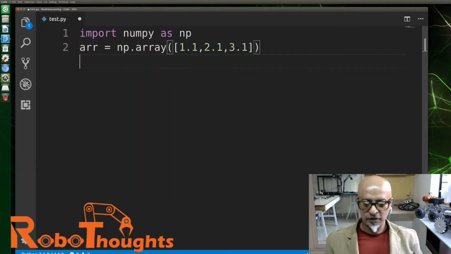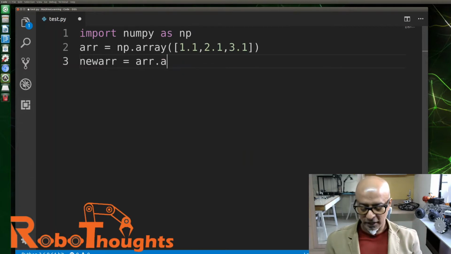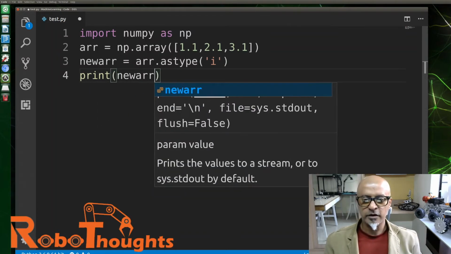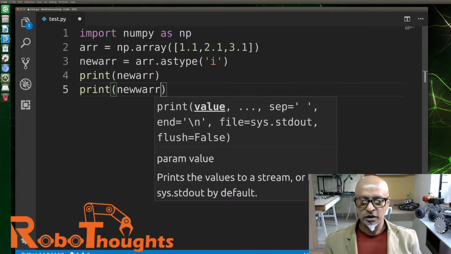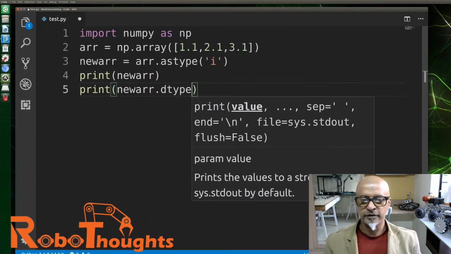All right, and then let's convert this as new arr equals arr dot the function called astype, as type, and then you can put the type, whichever type you want, in single quotes. Say I want to convert this into integer, say i, okay, and then let's print. We need to print both, so print the new arr, okay, and then you print new arr dot dtype. We got to print both, that is, dtype, new arr dot dtype.